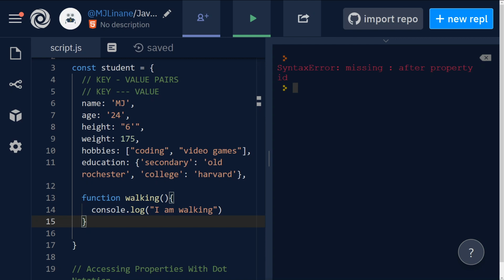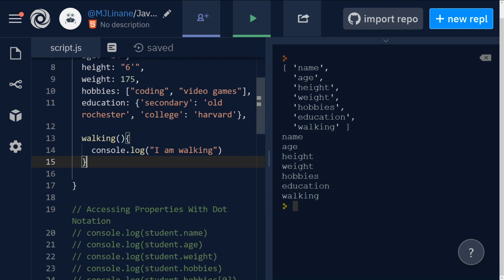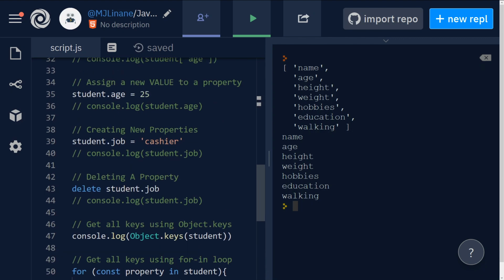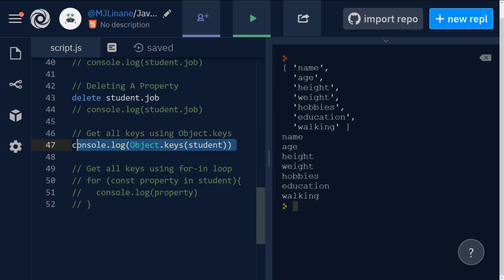For this one, we'll have to write our function slightly differently. If a function is inside of a property, inside of an object, we don't actually need the function word. We can just write walking, parentheses, and then the curly braces to explain what it's doing. Okay, if we run it here, oh, you know what we've got to do? We've got to go down here and actually console log it. So I'm going to comment out this for loop and this console log loop.